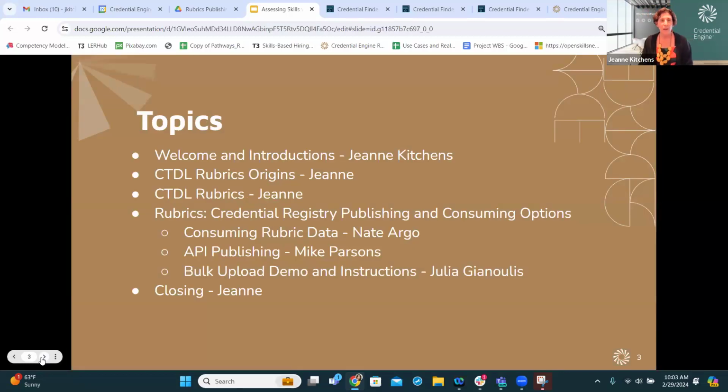Today, we're going to focus on CTDL rubrics. I'm going to provide an introduction to how the CTDL was expanded to include rubric definitions. Then we're going to talk about what that looks like in the CTDL, how rubrics can be described using CTDL. And then we're going to take a look at what has been implemented with the Credential Registry publishing system. We will have Nate talk about consuming rubric data. Mike Parsons will talk a little bit about API publishing, and Julia is going to provide us a demonstration of a rubric upload.